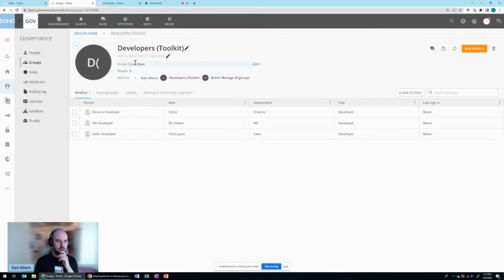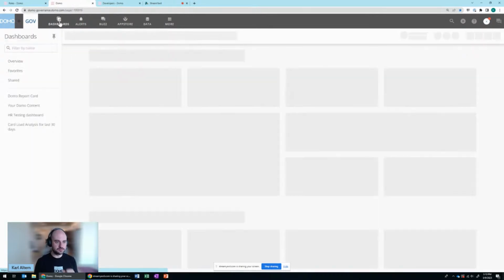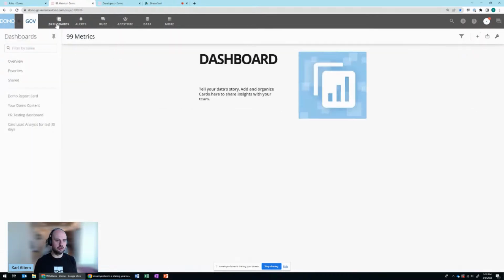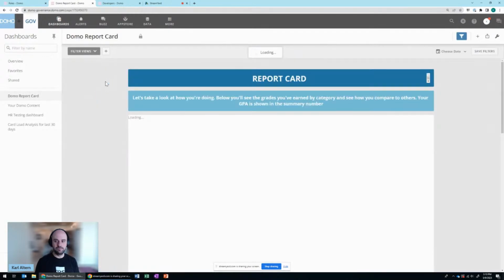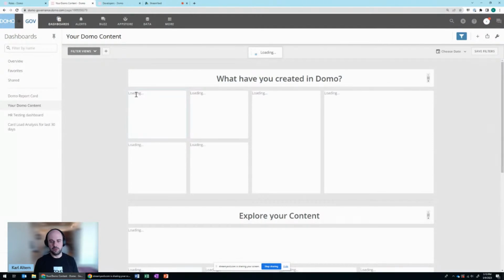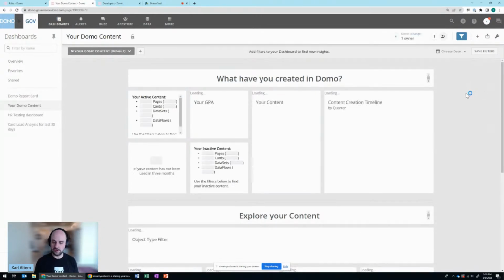Okay, cool. So now that we've created the group, and we've created it in two ways, using the dynamic groups or the governance toolkit, we can now share our dashboard with those users so that they can gain access to it. So if I return to the dashboard screen and I go to the dashboard that we want to share, which could be Domo report card or the Your Domo content, and we'll use Your Domo content because this is the one I showed at the beginning.